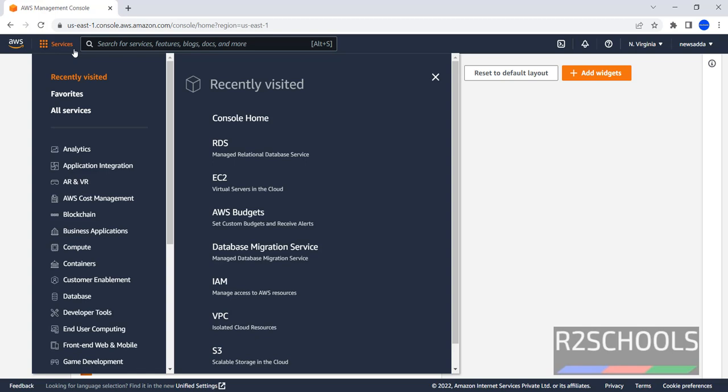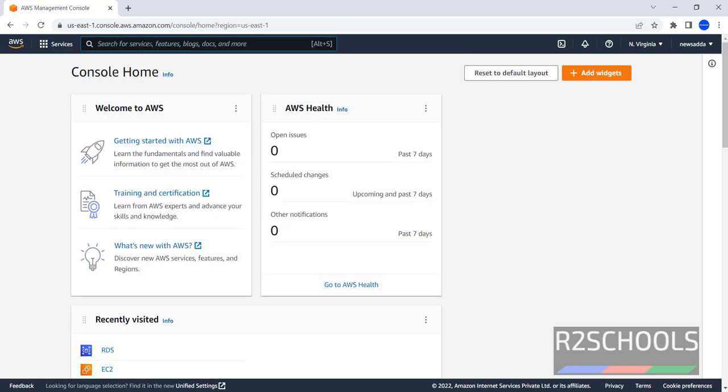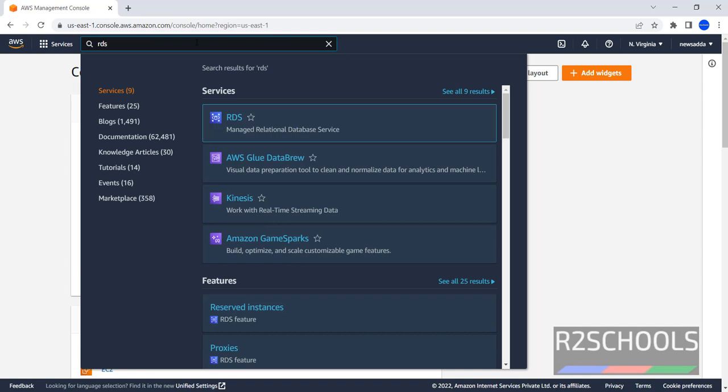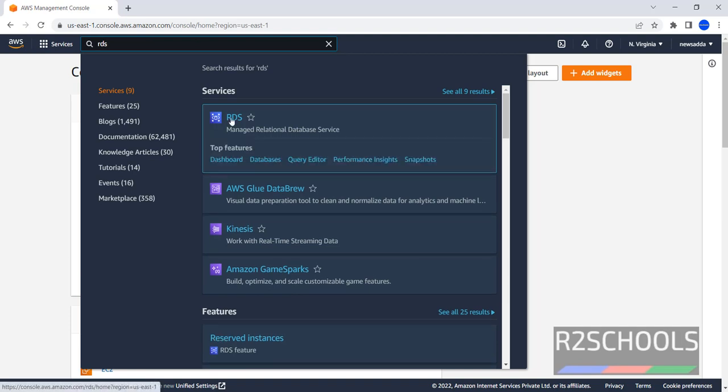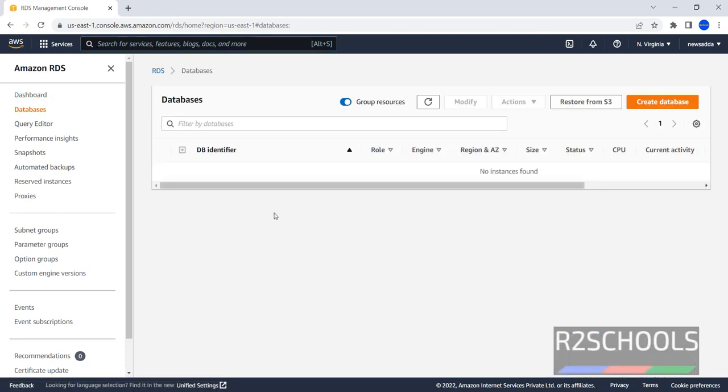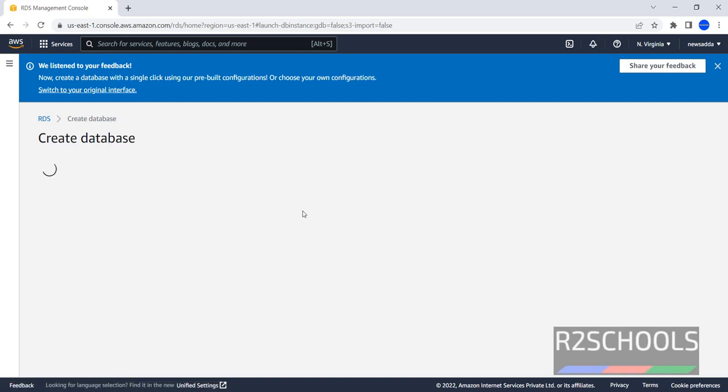Now click on services, then search for RDS. RDS means Relational Database Service. Click on this RDS service. Now click on this DB instances or click on create database. Both are fine, but go to DB instances. See, at present I don't have any AWS RDS databases. Then click on create database.